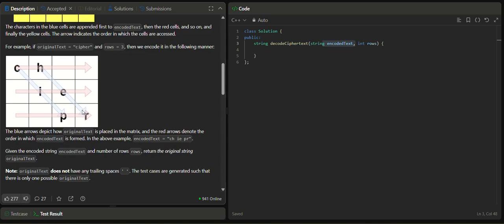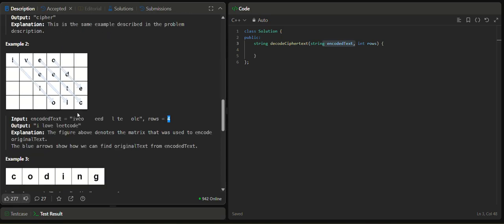First of all, as it is mentioned that we have to find the original text and we are given the encoded text. If by any chance we were given this grid instead of the encoded text, then we can easily find our original text, because after forming this grid we just have to start traversing from here, along this blue line, and append all the characters which we get while traversing along this blue line.